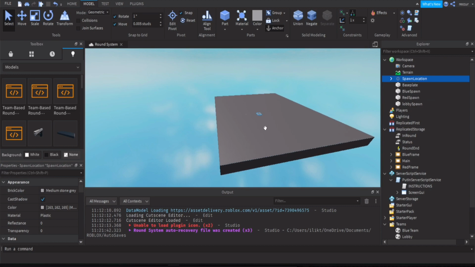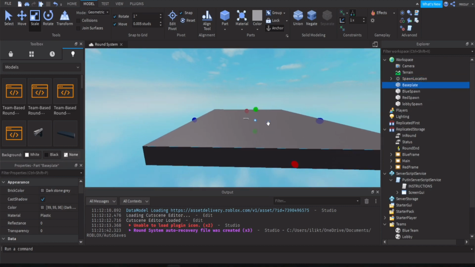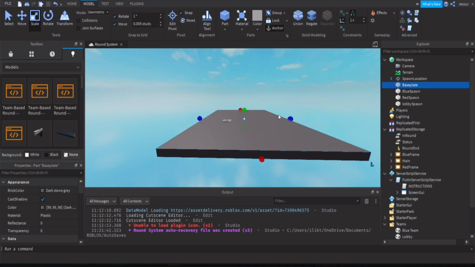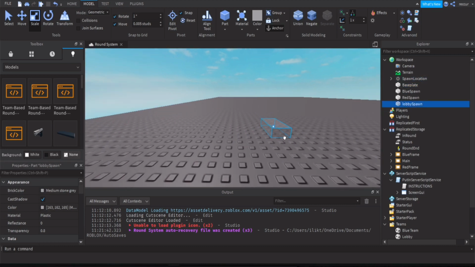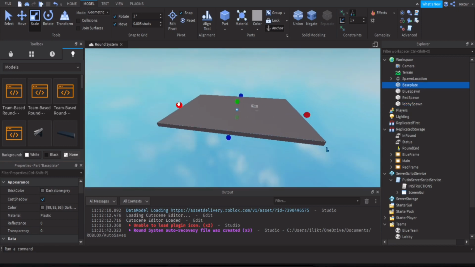Okay, so it's gonna be like a lobby. Of course, it's not gonna be like anything too over detailed. This is just a tutorial, after all. So we're just gonna make this pretty simple, like right here. Make this small lobby spawn. Let's put this here right next to it. Okay, we can just make the map, I guess.